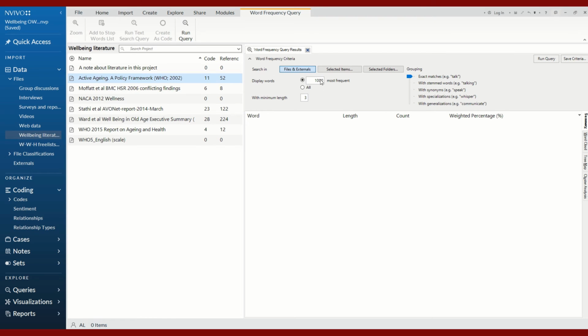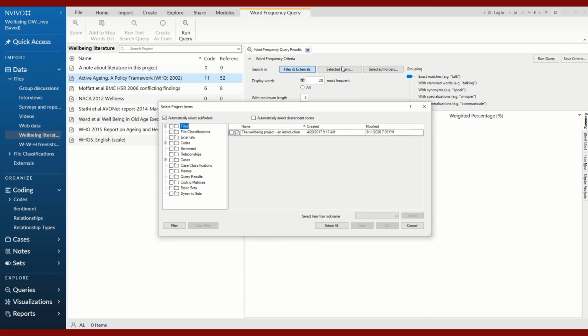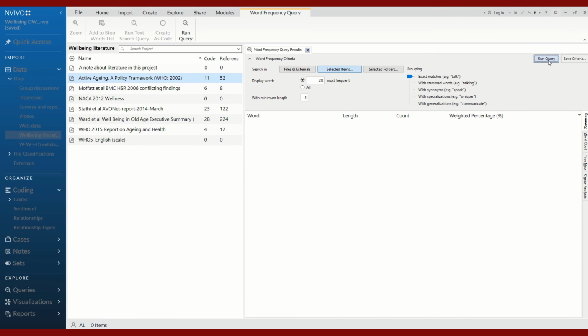I have clicked on that, and I am not interested in the 1,000 most frequent words. Perhaps I only want to look at the 20 most frequent words. You can also change the minimum length of the word. So maybe I would like 4 instead of 3. Again, it allows you to expand this search by looking at stem words, synonyms, specializations, or generalizations, but for now, I will keep it as an exact match. Once again, it will allow me to select the items in which this word frequency query will run. I would like it to run on that same set of documents of the well-being literature. So I will click on OK, and I will run the query.